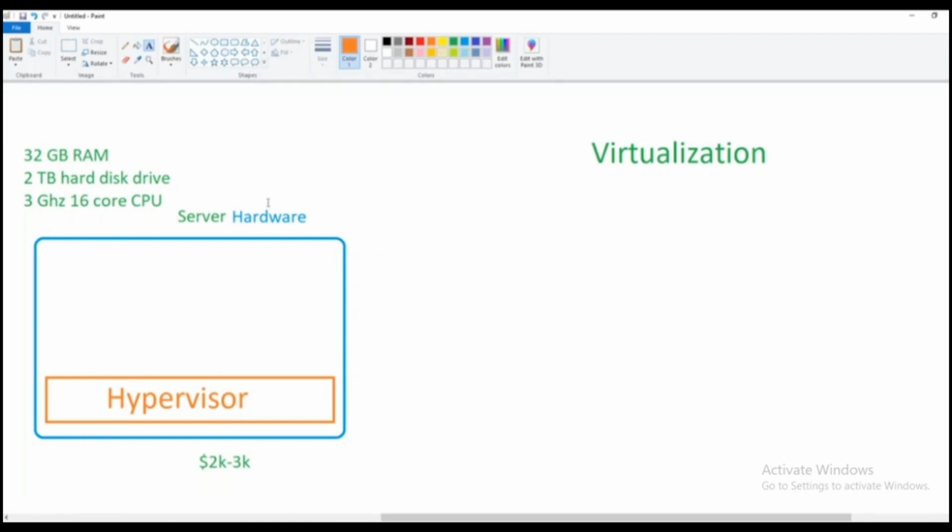Earlier, on one laptop we could only install one operating system, correct? You can have dual boot and all, but I'm not talking about that. Generally, in one laptop you have one operating system. Here, through a hypervisor, you can have multiple virtual machines created. Let's say that right now I'm creating three.